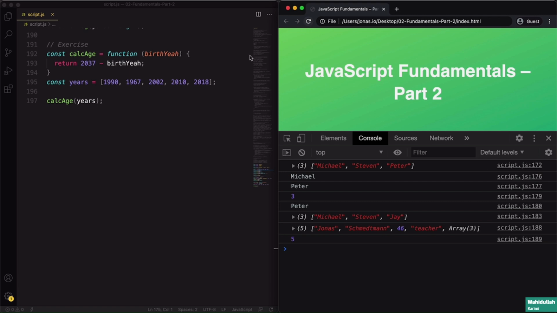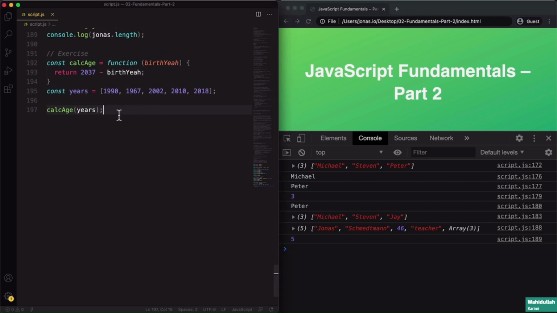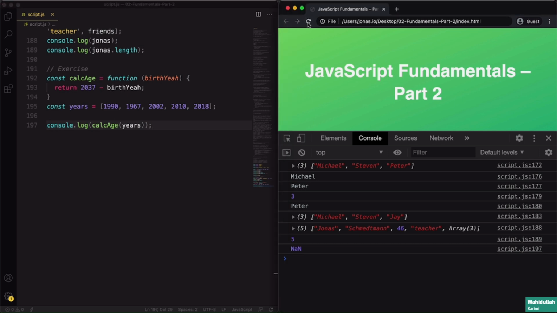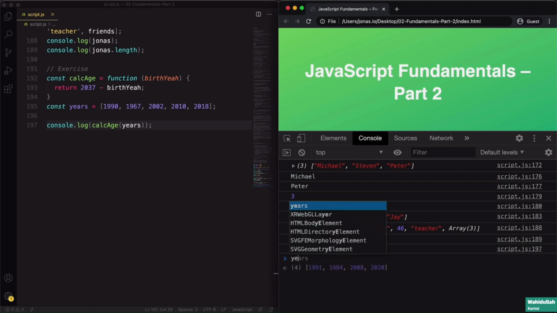And, well, not much did happen. So we actually need to inspect the result of this. So console.log and then the result of this. So let's see. And now we get the result, NaN, not a number. And that's the result of attempting to subtract a whole array, which would be this years array, from a number. Okay, so let's actually do that here as well. Remember that we have access to all the variables that we declare in the script, also in the console.